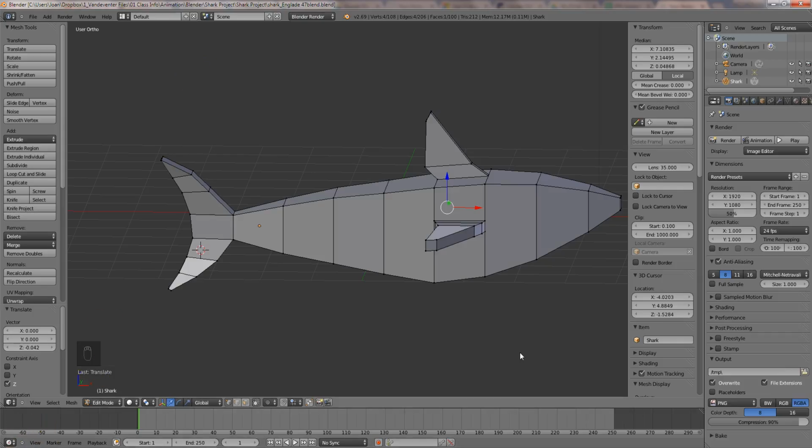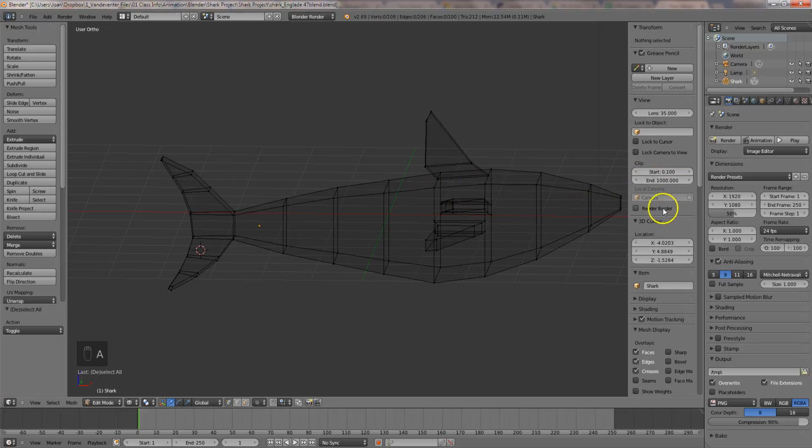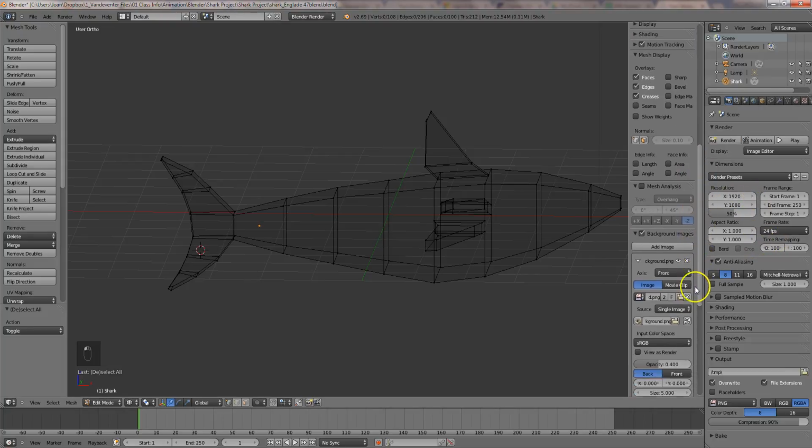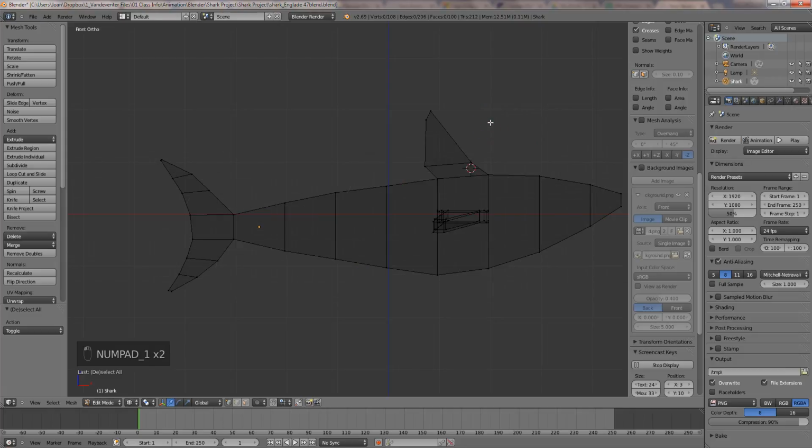All right, okay, so now what we're going to do is work on the shark's mouth. So let's go back into Z. They're telling me too that we no longer need that background image. So we're going to go down here and turn it off. Let's see, where is it? Right there. So now when we press 1, we won't see it anymore.